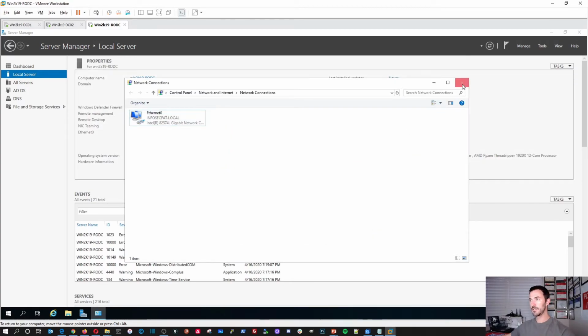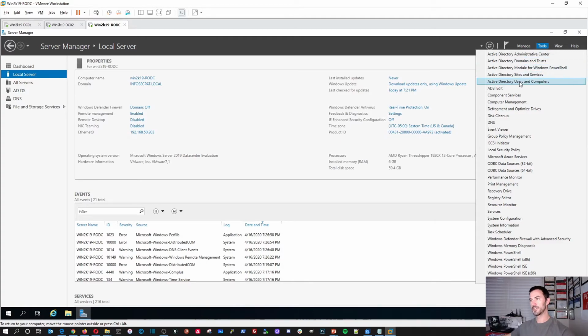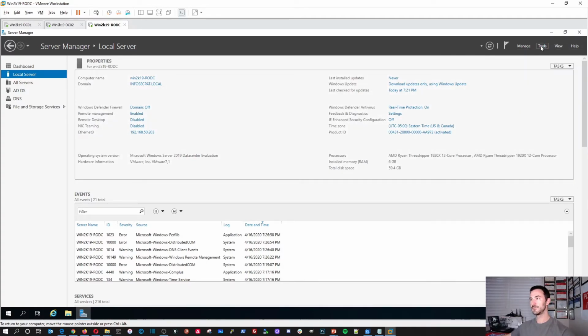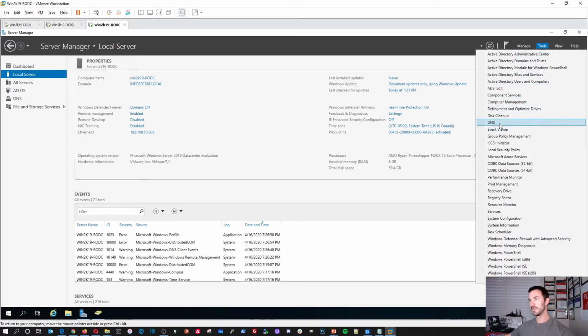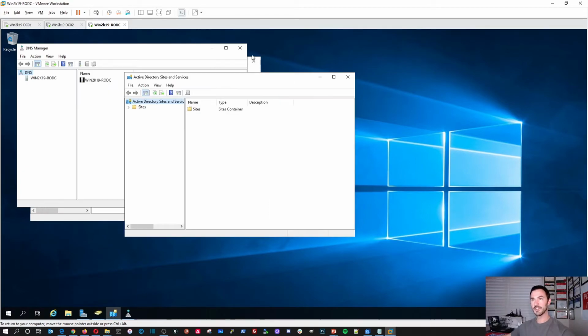All right, we're on the internet. We're golden. So now let's go ahead and open up Active Directory Users and Computers. And we can open up Sites and Services and DNS, because I want to pin all of that here, because it's just the way I like my stuff. All right, so first things first, let's go ahead and go to Active Directory.